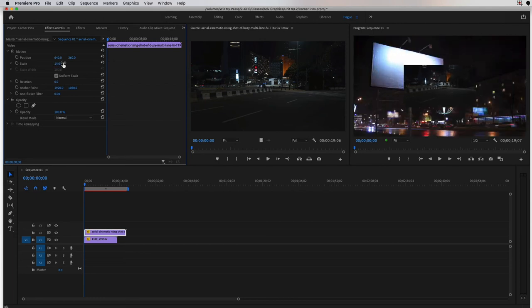And shrink it so that it fits into that billboard. Okay, so there we go. Obviously we have to adjust it a little bit more. Okay, so how do we do that? How do we match the corners?